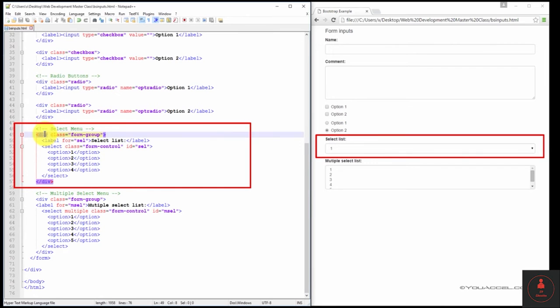Our next element here is the select menu. To make one, first create a div, set the class to form group. Next, create a label for the select list. Insert your select tags and set the class to form control. Create each option using the option tags. So here we have 4 options, and it's just a numerical value 1, 2, 3, 4.